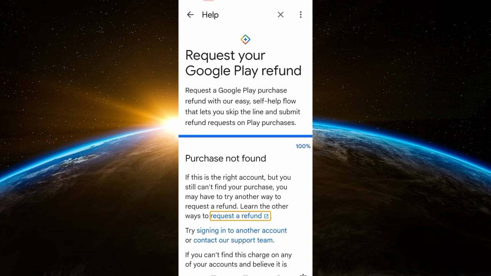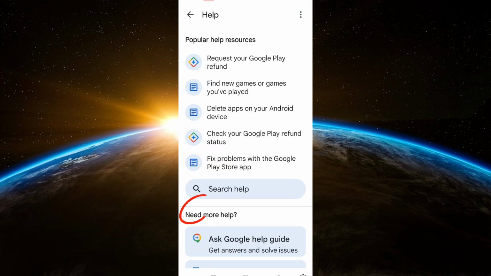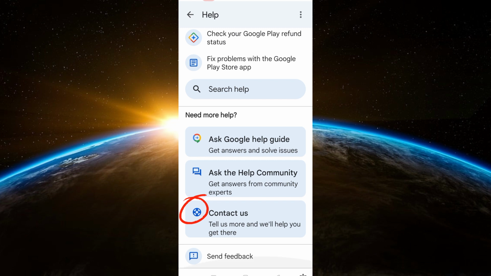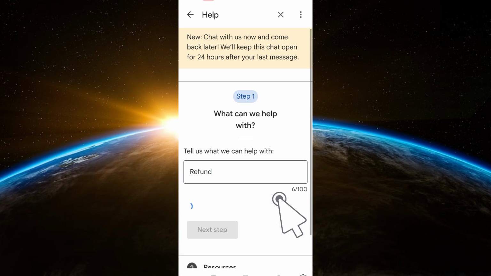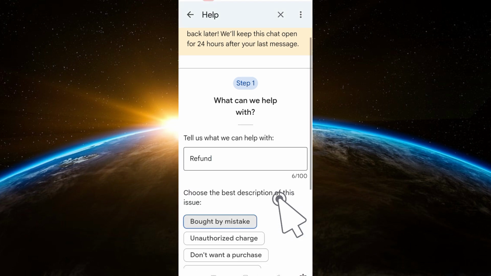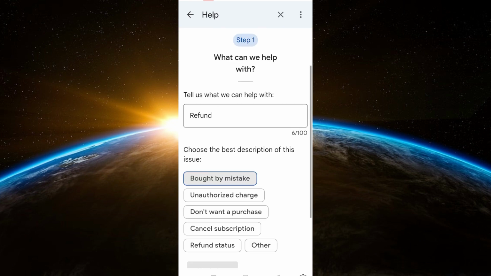And this time what you're going to do is scroll down and click this contact us. Once you tap this one, what you're going to do next is simply tell them the specific reason why you ask for help. So you can type here, please help me, I want to refund, or I want to request a refund here, and you can be very specific. So once you're done, then tap this next arrow or next button right here.